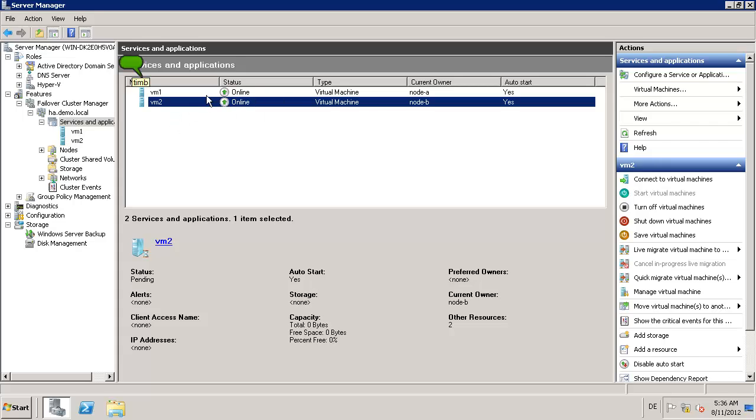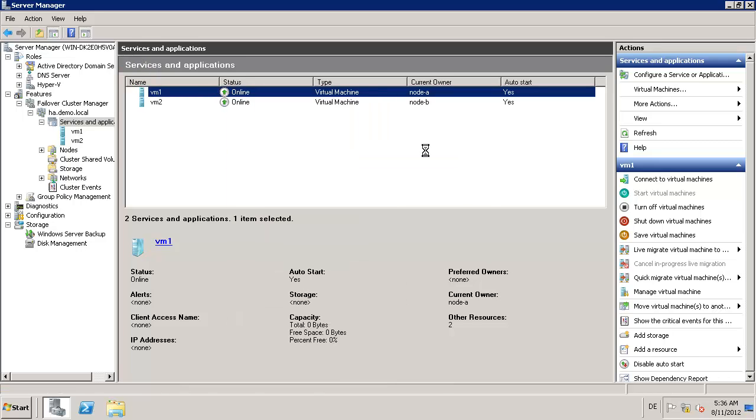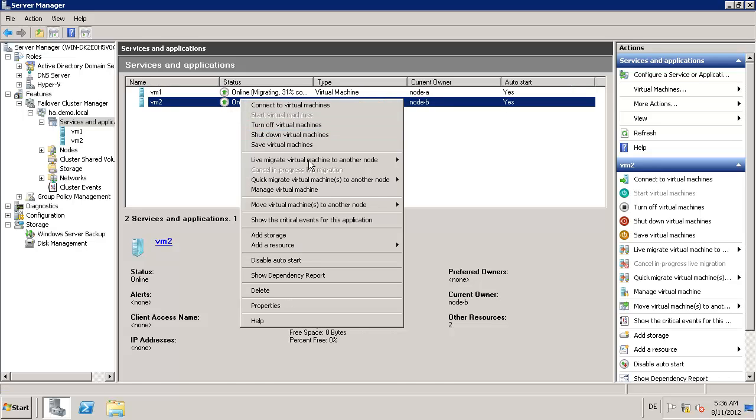And then you see I can live migrate. One is started, to another node. This is on A. Now I can migrate this on node.